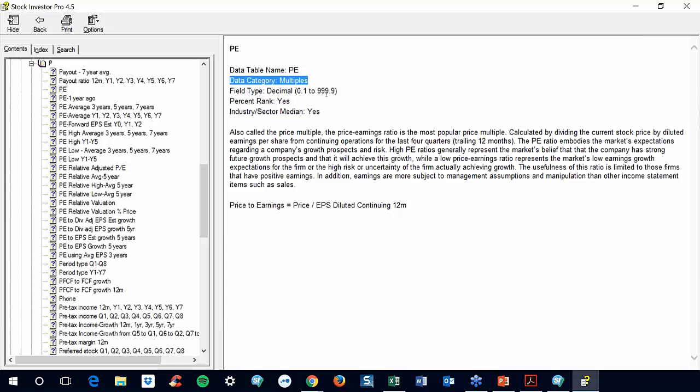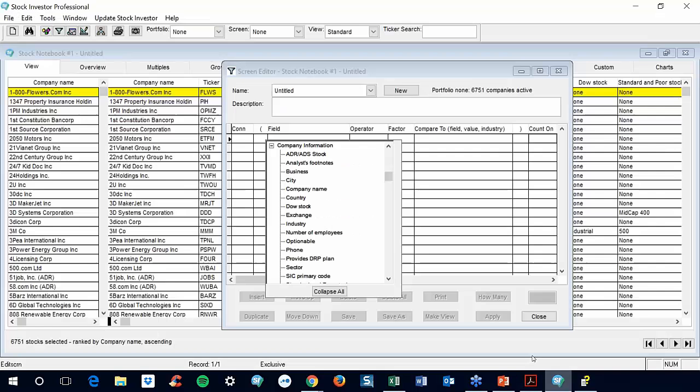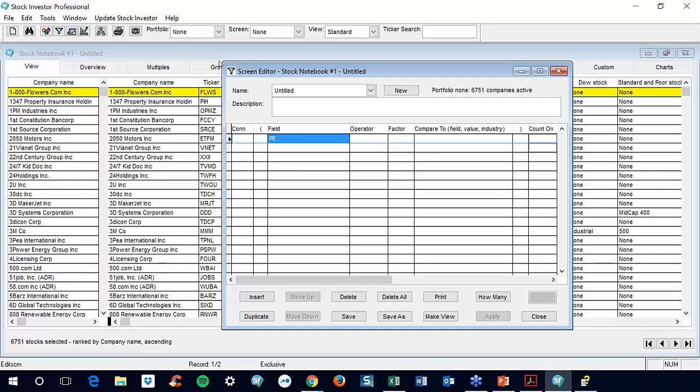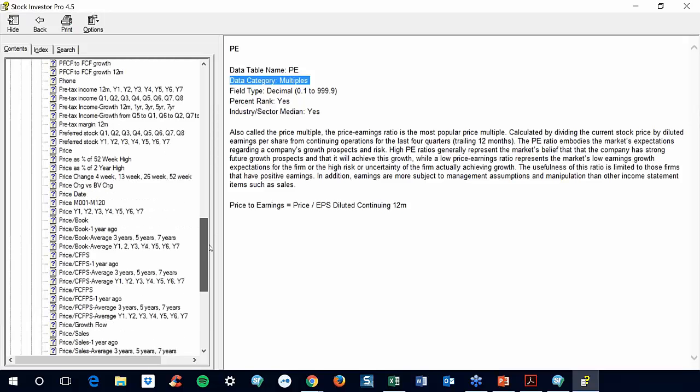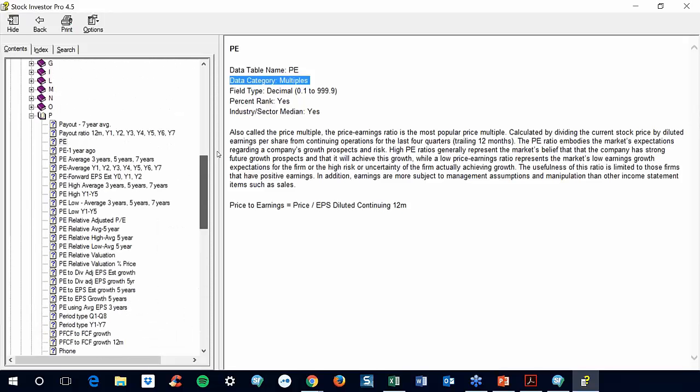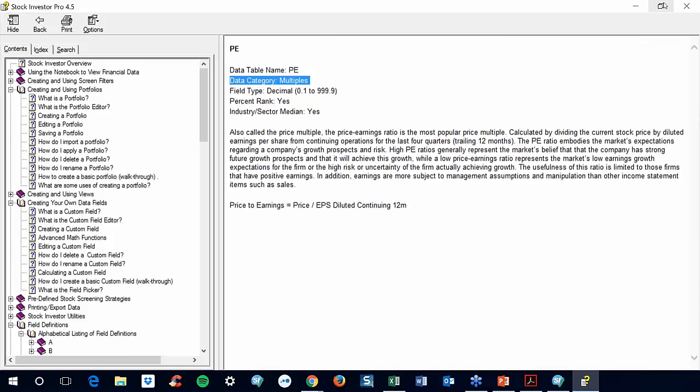So if you want to create a filter based on PE within your field picker in the screen editor, we know we would select the Multiples data category and scroll down, and here we are, is PE. One place to start if you're new to the program is the help system. Again, it's self-contained right within the program, so you don't have to go anywhere else.